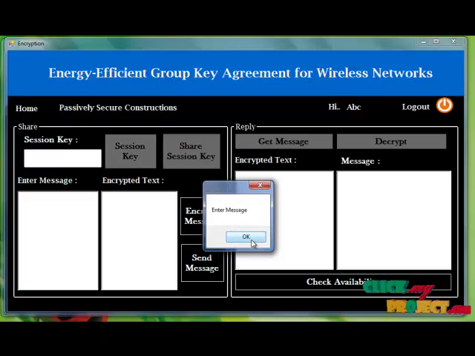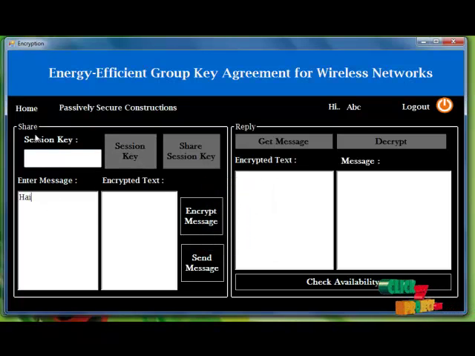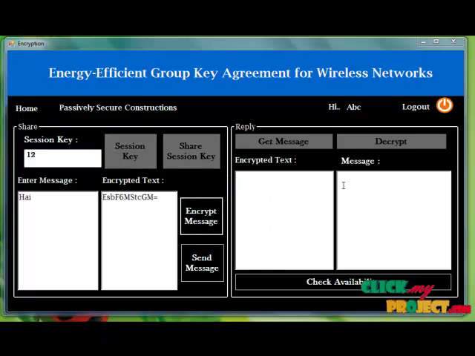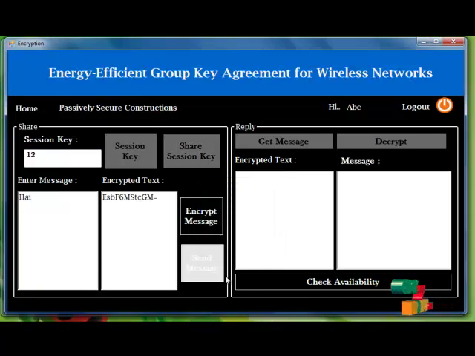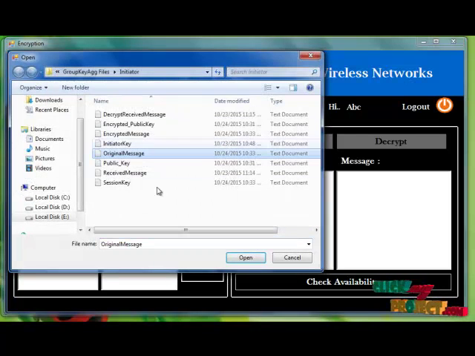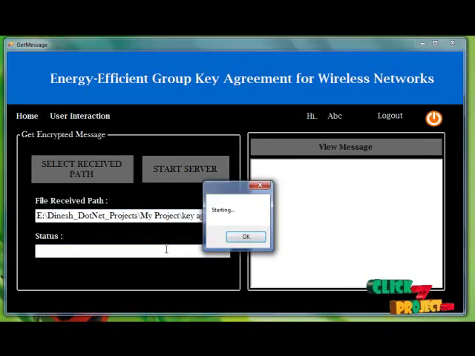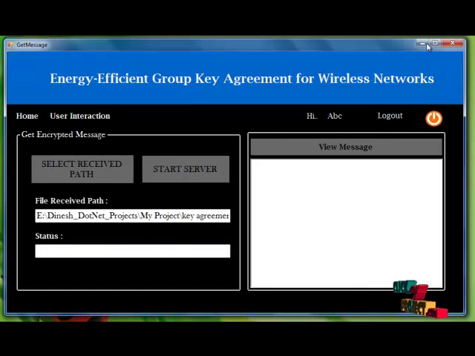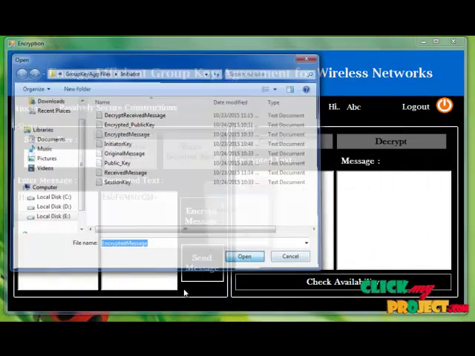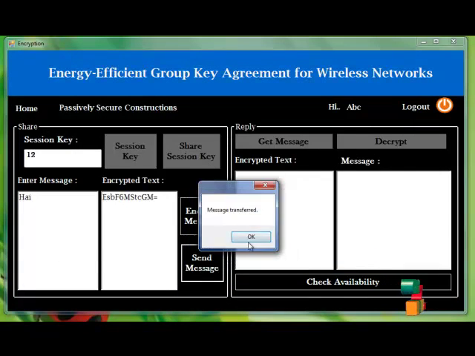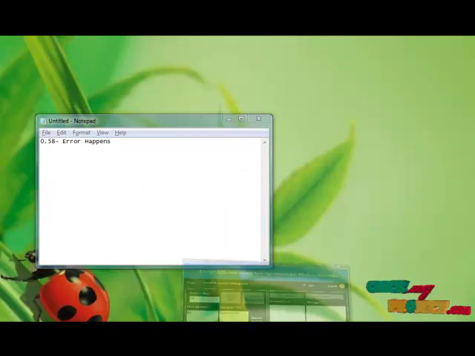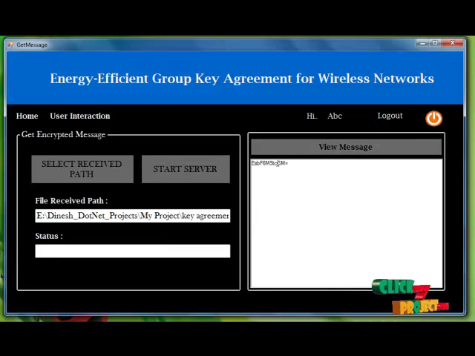The user can send and receive messages now by using some session keys. So this is the session key. I'm encrypting the message and sharing the session key with the other user and sending a message. Now on the other hand, the other user will see the message using the key, that means the key which we shared. So using the shared key, they can view the message.